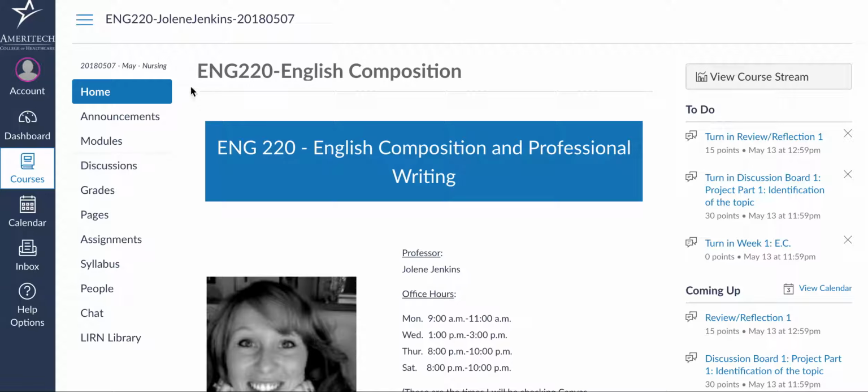The next bar is this one right next to it. This bar is for navigating within the class that you are currently in. So right now we are in English 220, and this bar will take me to different places specifically within the English 220 class. You can kind of imagine that this is like walking into Ameritech, and this is like walking into the specific classroom of English 220.